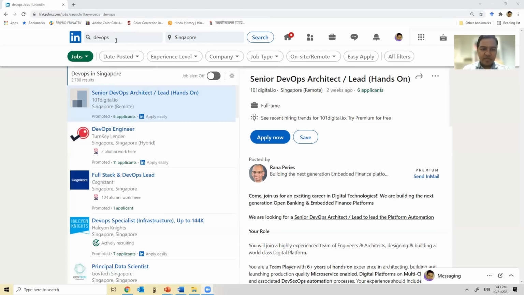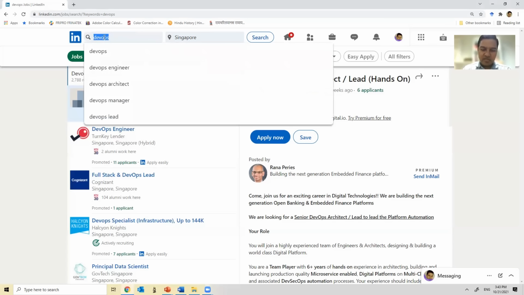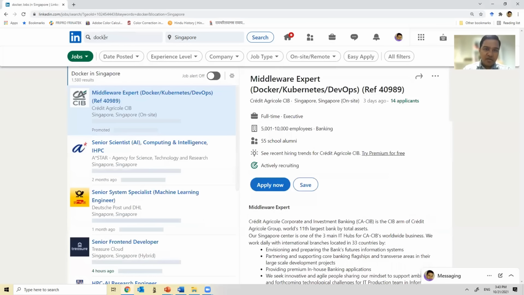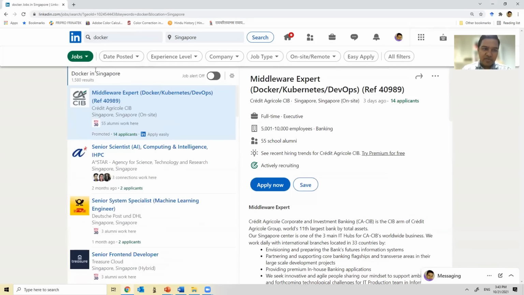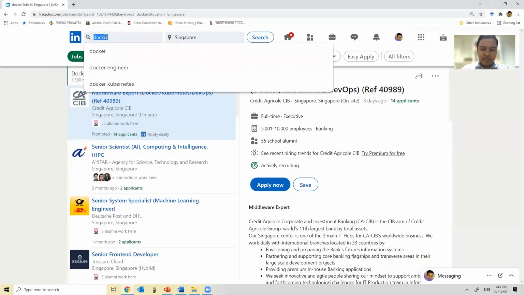DevOps has become very important. In the past, many people used to do a task that DevOps engineers are now doing with a smaller number of people. And if you search Docker, you can see 1,500 jobs have a requirement of Docker.